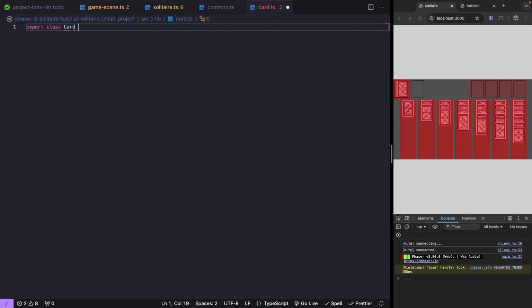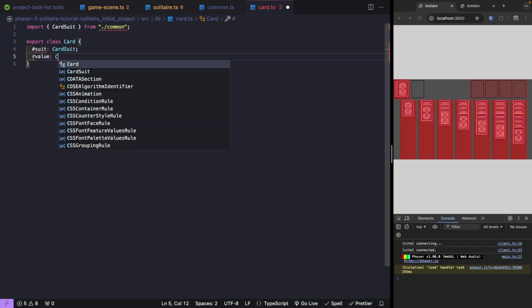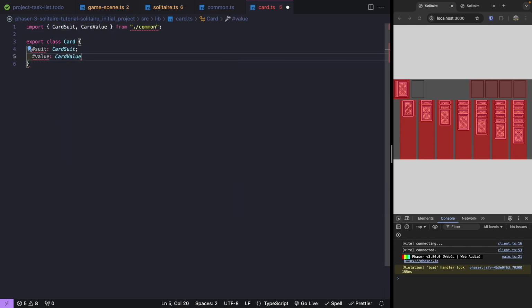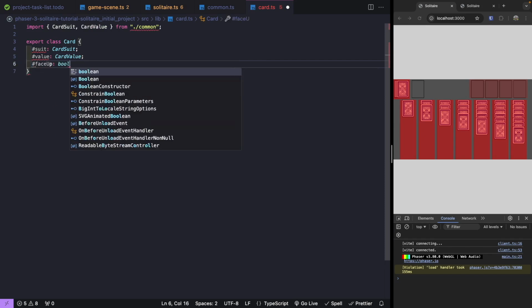Let's export out our class. We're going to call it card. We're going to have 3 properties. Let's do suit. So this is going to be our card suit type. We're going to have value. So this will be our card value type. Then finally, we're going to have face up. And this is going to be a Boolean.